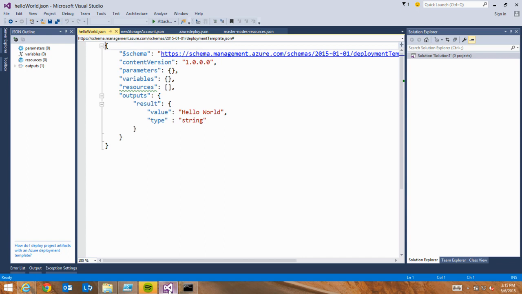So there's a couple of important parts to any template. The first thing is the schema, and that defines what JSON schema we use to validate the template. The next thing is the content version, which is really just the version that you guys specify about what is in this template. And we use this to ensure that the template that you provide us matches the parameters that you provide us.